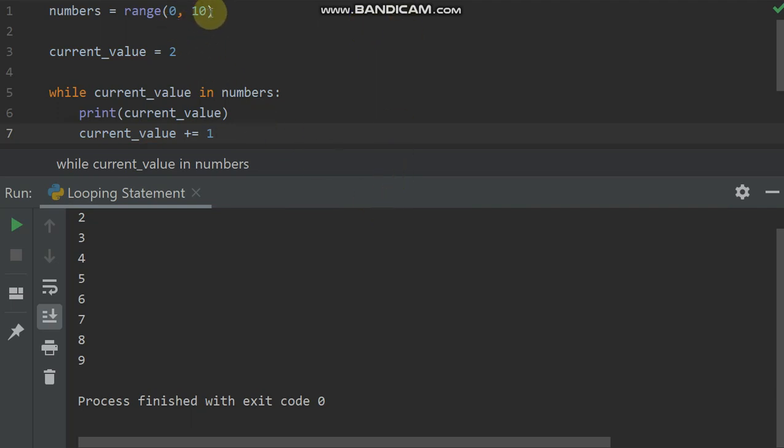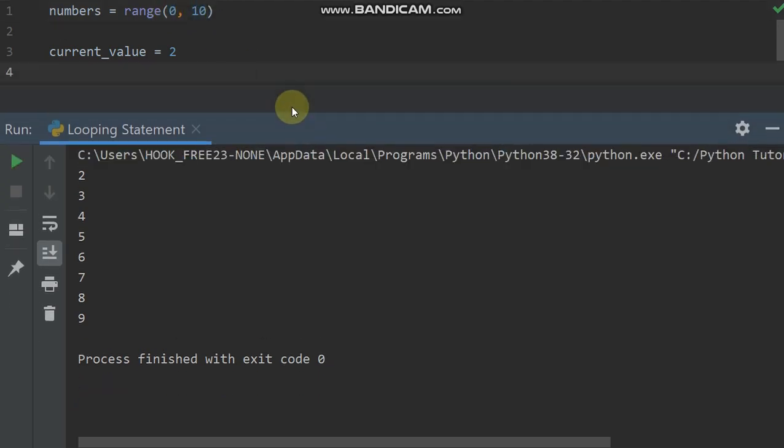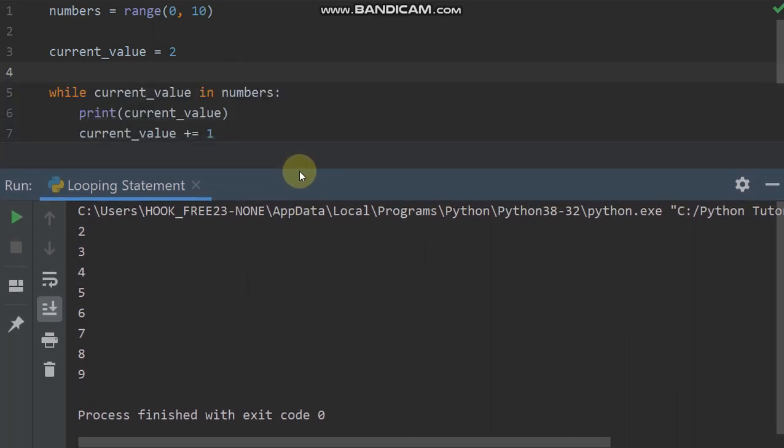Now the range of 0 to 10 is 0 to 9. You already know it starts with a 0 and ends at the number before the 10. So let's go up and see what happens. All right, so this is what happens right now in our code. It starts with 2 because 2 is the predefined current value, and it adds 1 to it, becoming 3.